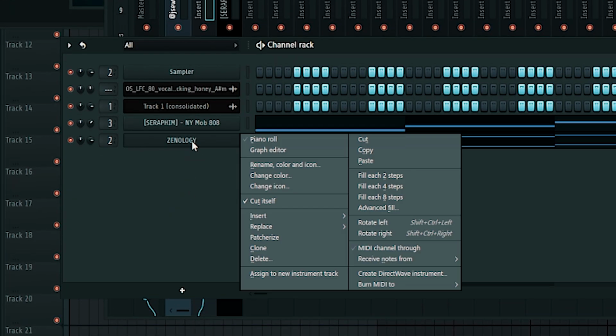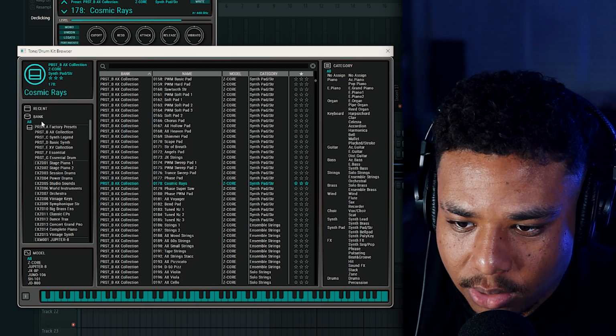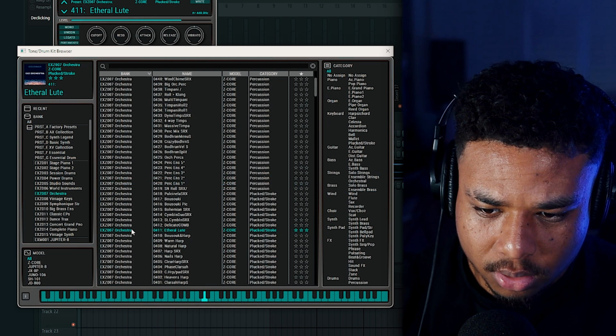Sounding cool so far. I think it needs a little something. So I'm going to right click on my Xenology, hit clone. That'll just make a duplicate. Let's find another preset that we can use. Oh, this is quite nice.